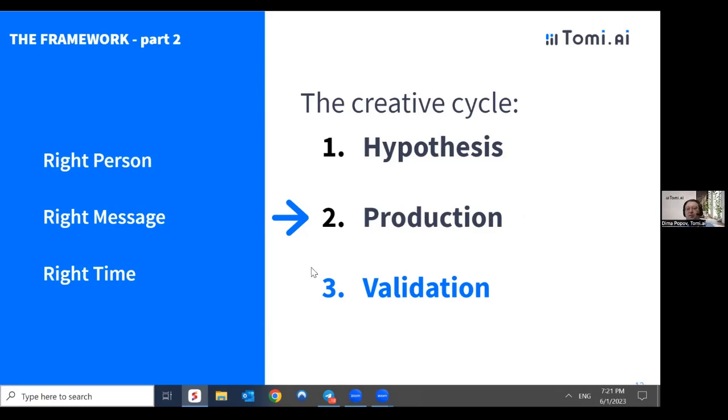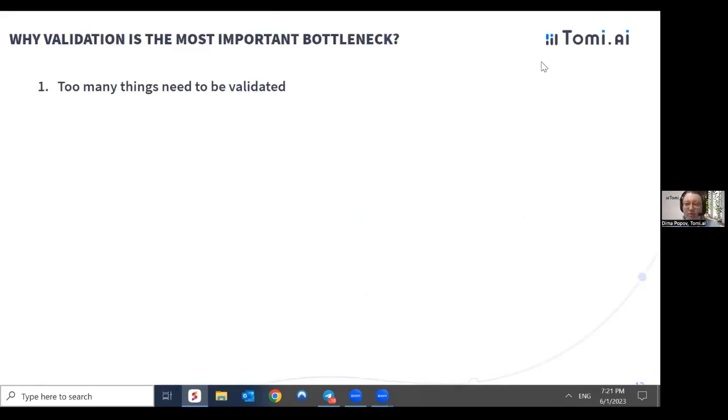hypotheses. But how on earth do you go about validating? How do you make sure you are picking the right one? That's the most common pain point most marketers face. Up to a point, they actually opt not to run A/B tests at all. Why is this the most important bottleneck?